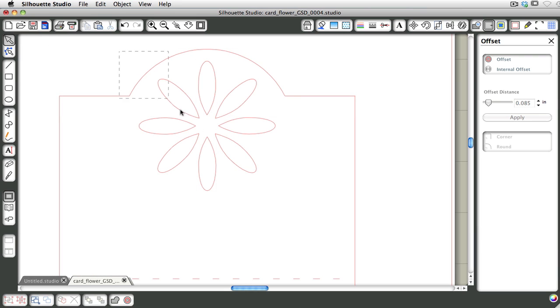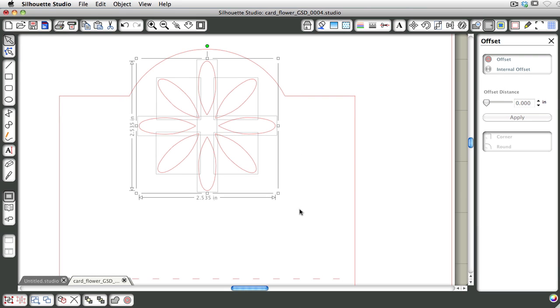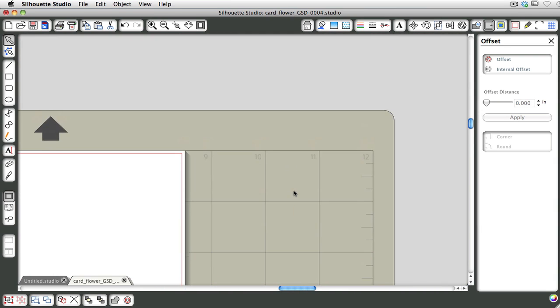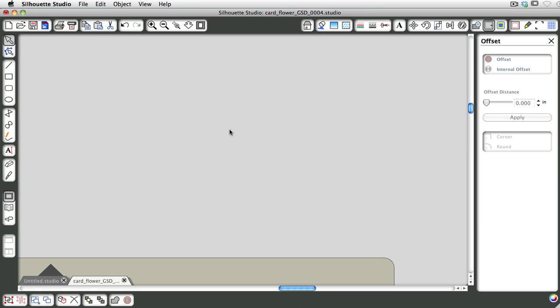Now, what I'm going to do is select the flower and make a copy of it, just because then we can keep that flower in place where it is, and make a brand new copy to make the piece that overlays the card. So I'm going to press Command-C, or Control-C if you're on a PC, and come up here into this workspace and press Command-V or Control-V, and you can see I have my flower.